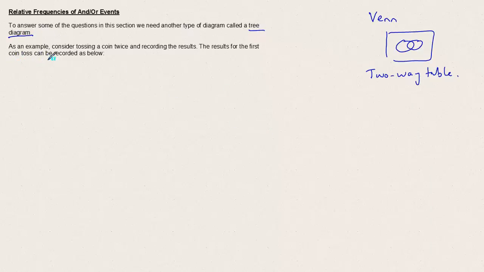As an example, consider tossing a coin twice and recording the results. The results for the first coin toss can be recorded as below. So we've tossed a coin once, and so this is our start point where we toss the coin, and the possible outcomes are seen here, a head and a tail, and these branches are why it's called a tree diagram.